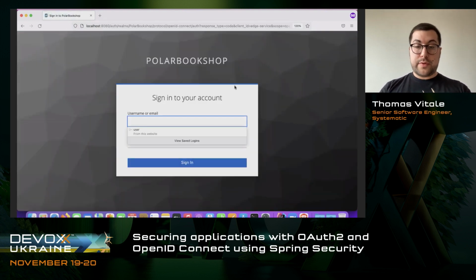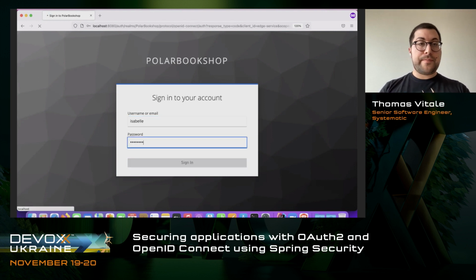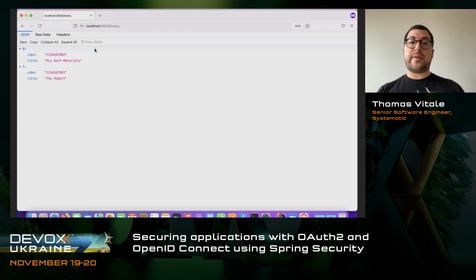We are required to authenticate, of course. So let's log in as Isabel, and then we get back the books. A lot of the important things here happen behind the scenes, under the hood, because Spring Security provides full support for OAuth2 and OpenID Connect.